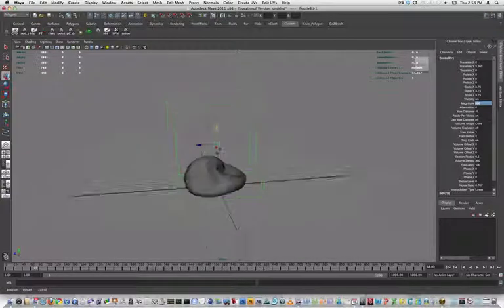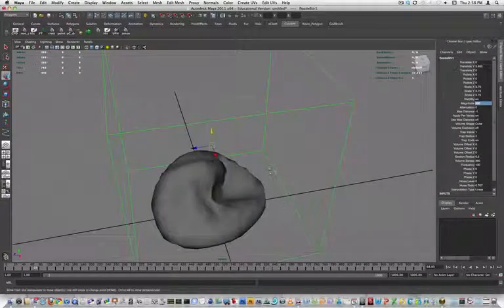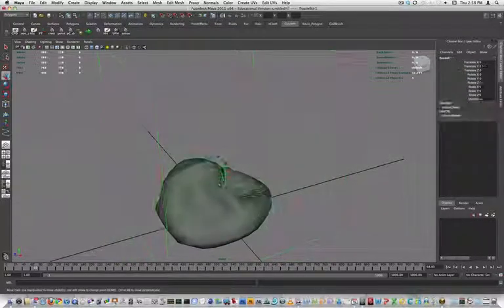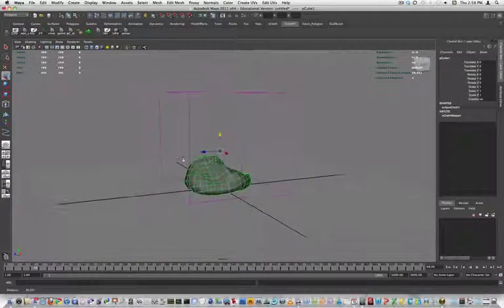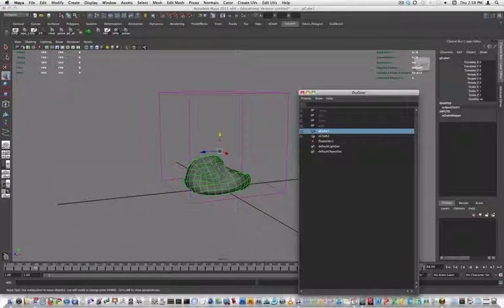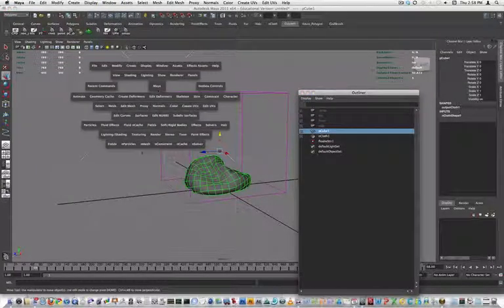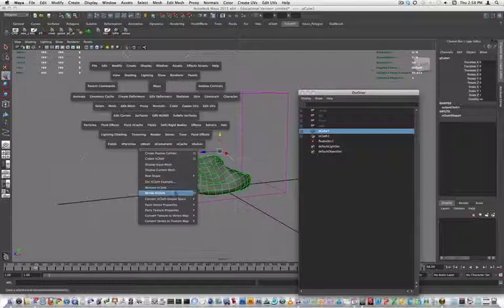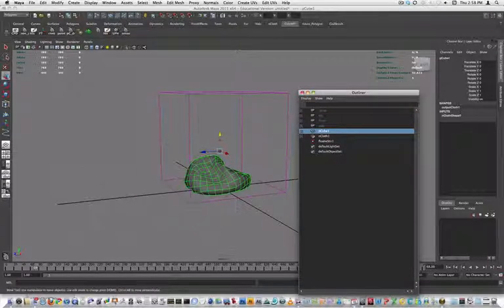Something like that, and say it's apoptosis or something, it's a cell changing shape. If I just remove the nCloth by deleting it here, or going into nMesh, remove nCloth, that will put it back into its original state.